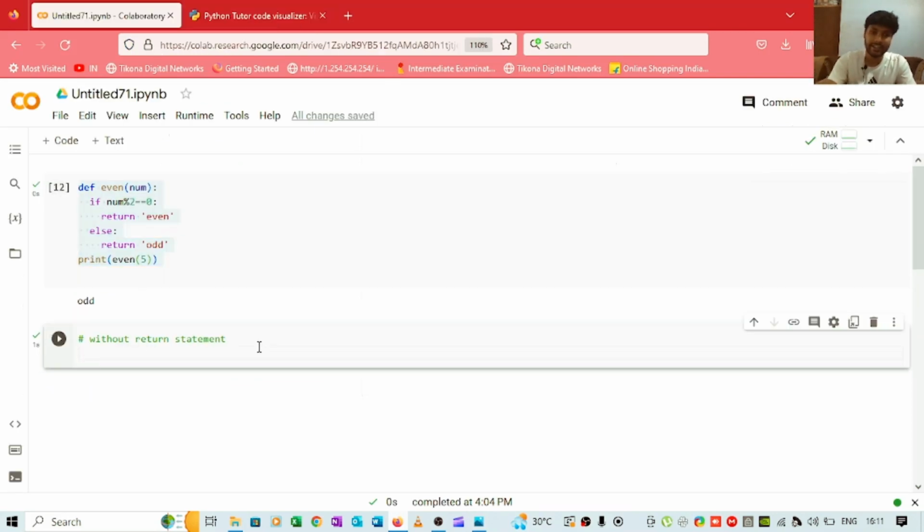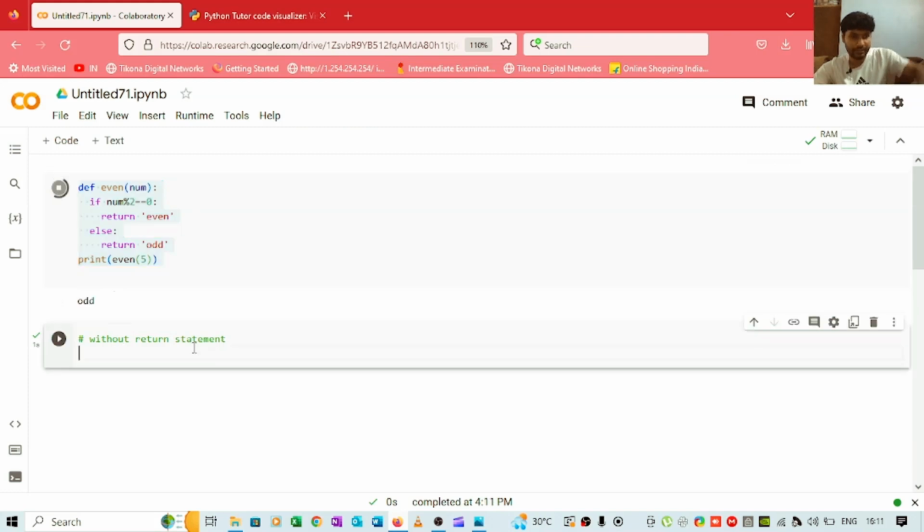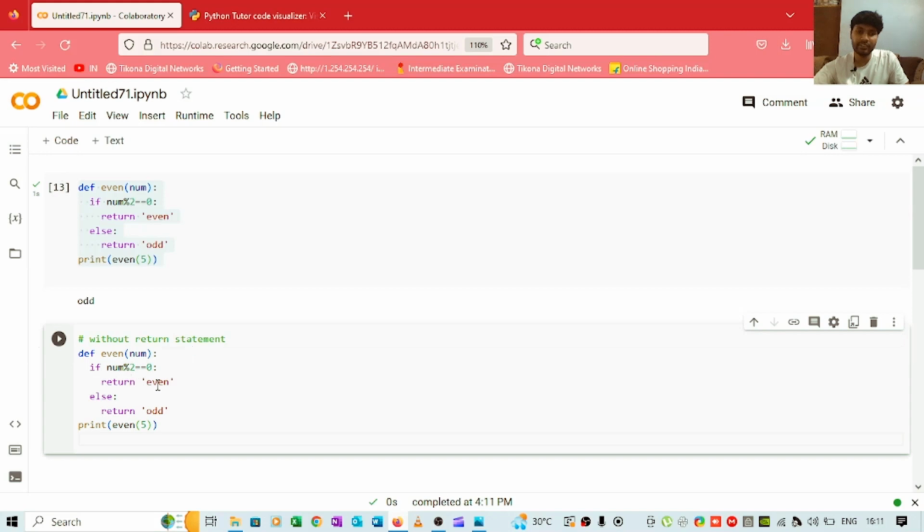And then there is one more concept, without a return statement. People get confused a lot. They get confused about what will happen if I don't return even or odd and instead I'm printing. So what I will do is I will simply copy this and paste it over here. And instead of return, I will simply try to print. I will print even, and I will print odd.